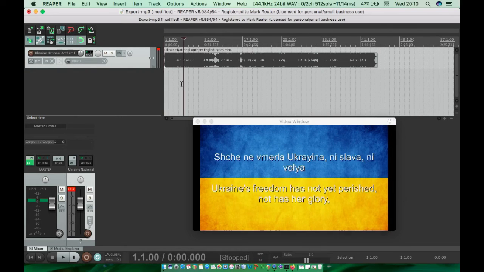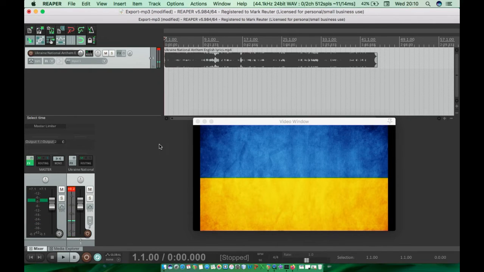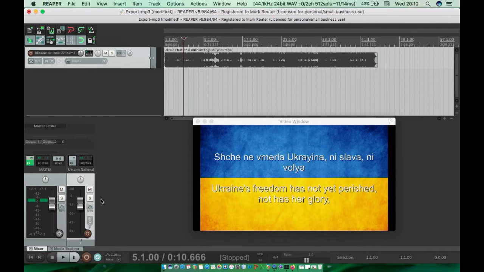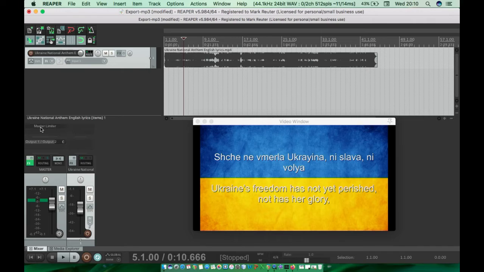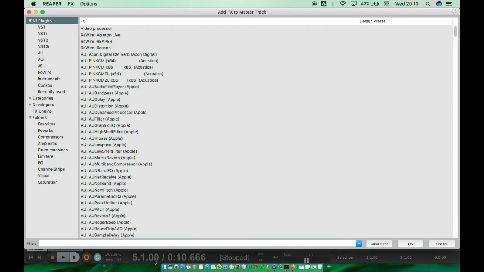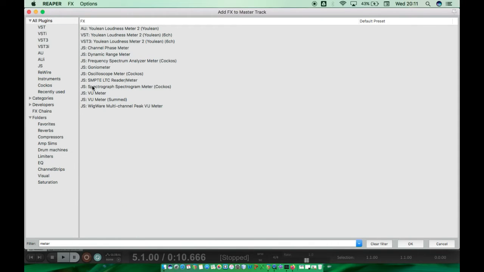Now this particular audio is quite hot. But luckily, because we're in a DAW, we've got all of our DAW tools available to us and all of Reaper's plugins. But just to keep it simple, I'll duck the level down so we're not going into the red. I always have a master limiter there, but you could make this as simple or as complicated as you wanted. Let's just put a VU meter in just because we can.